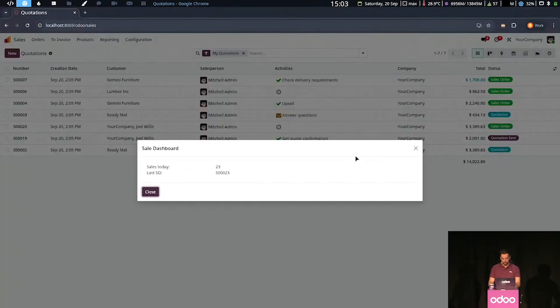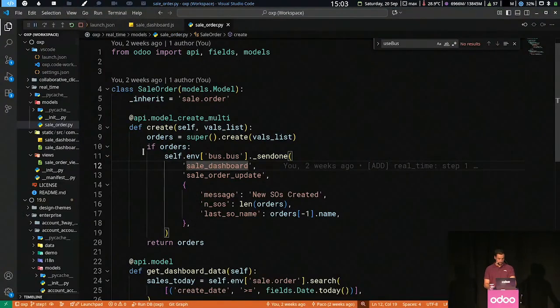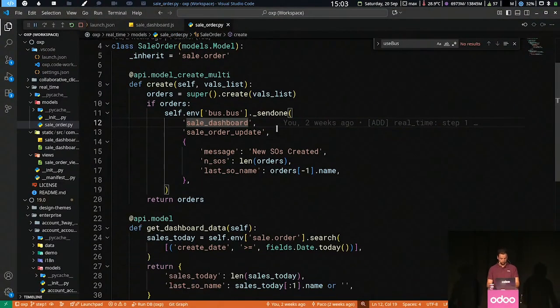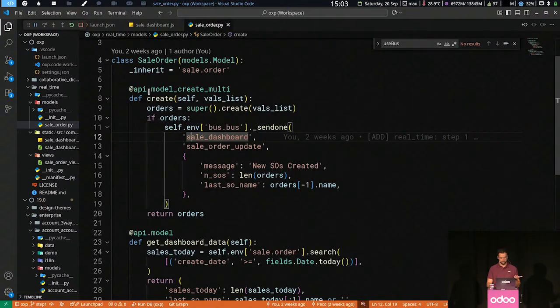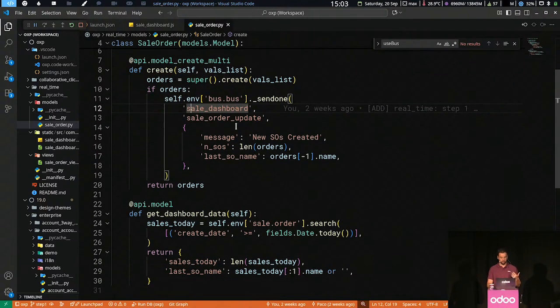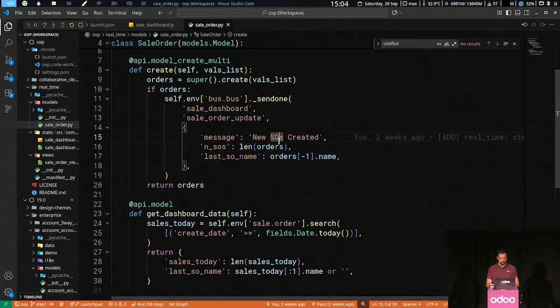Yeah, there we go. And here, first, I want to show you how we are sending the message from the server. As I was saying, in the create method in this case, we're going to send a message in the bus saying, OK, this is going to be your channel, the sale dashboard. The notification type is sale order update, and here is the content or message, OK?